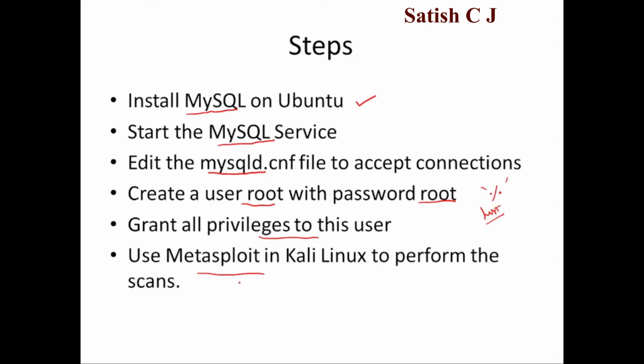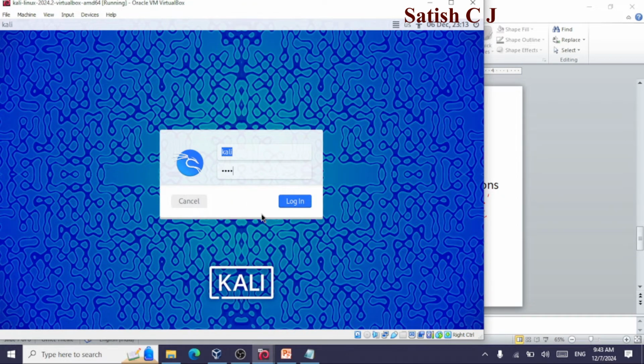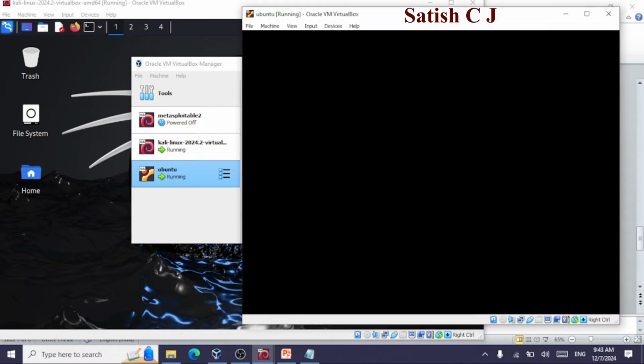We'll start with the very first step, installation of MySQL on Ubuntu and starting the MySQL service. If you're going to try out this demo, I want you to follow these steps, or else your demo is not going to work. So let me go straight to the demo now. Here I have my Kali Linux 2024 running on VirtualBox, which has Kali Linux and Ubuntu. The Ubuntu machine is also running.